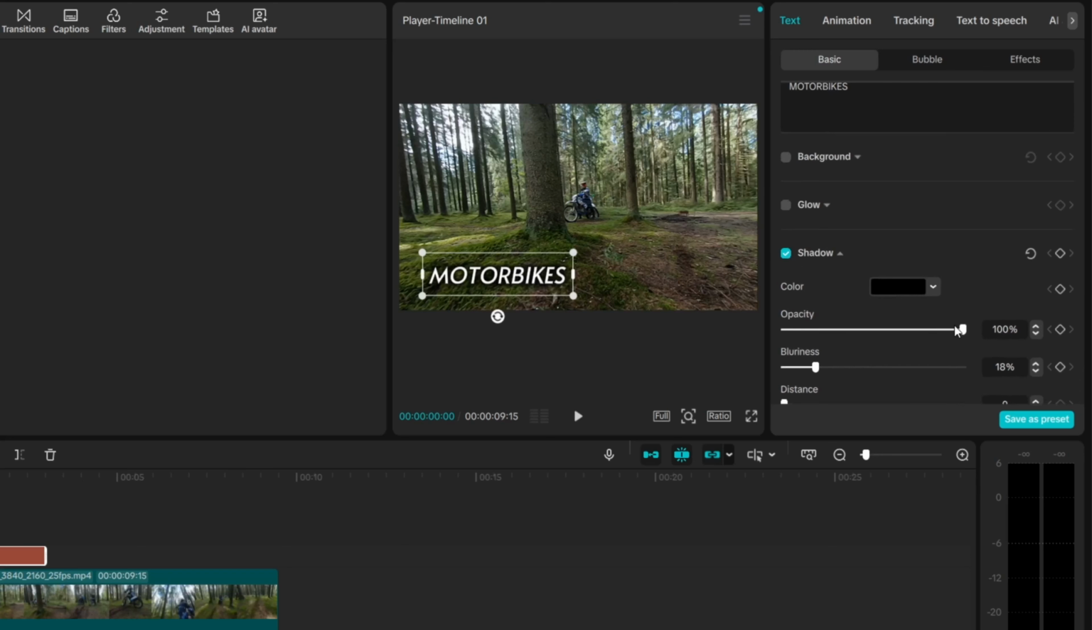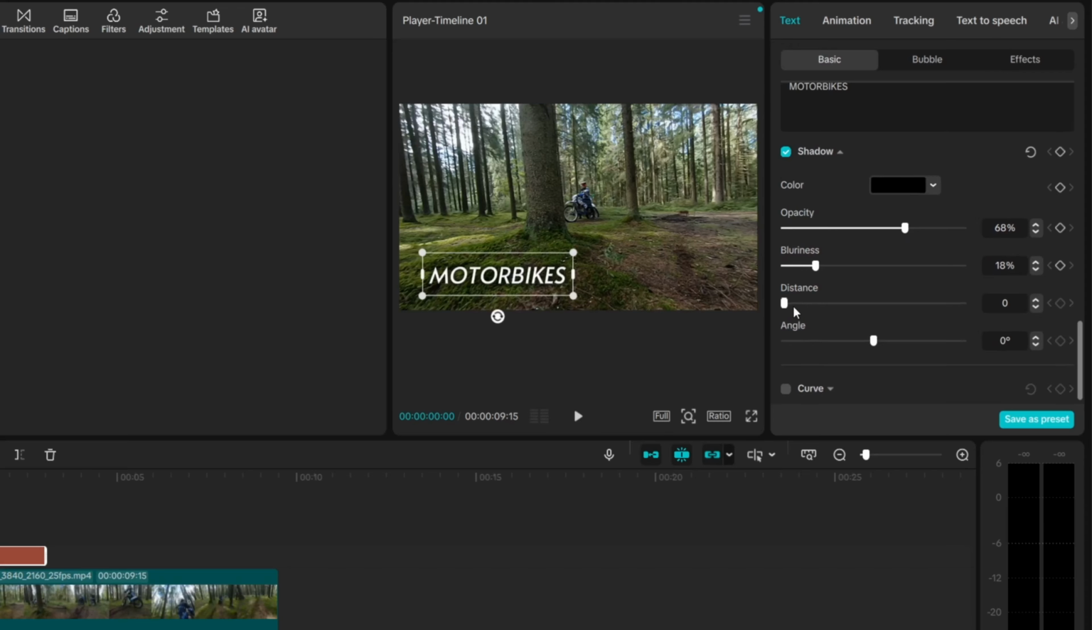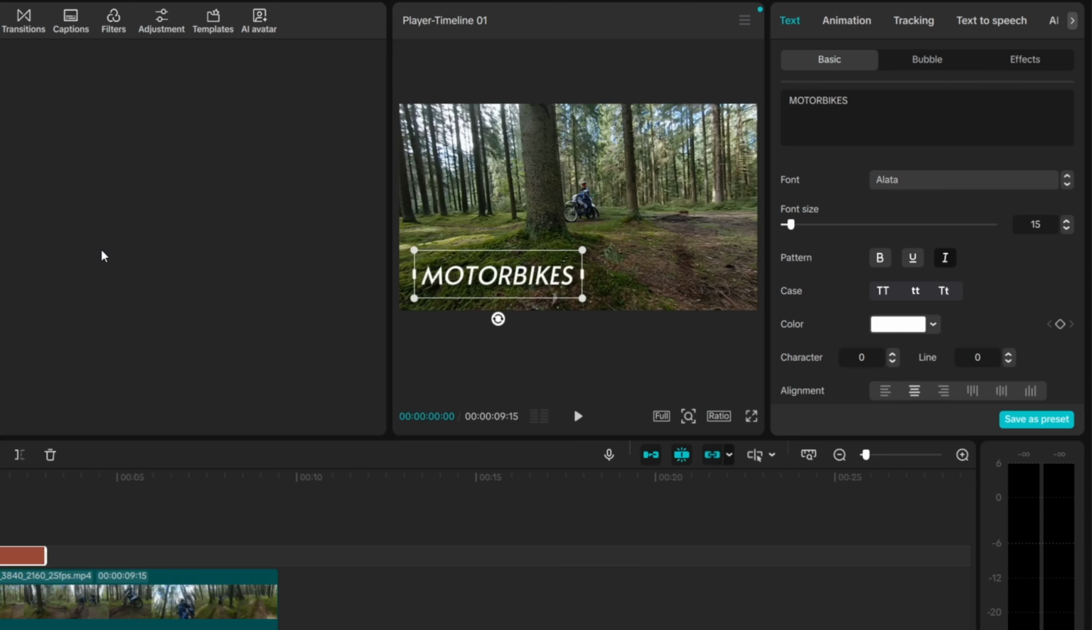Change the blurriness a little bit, change the opacity, maybe increase the distance just to make it a bit cleaner and less intense. The opacity even more. Just make it so that it's barely visible and makes the text just pretty much readable. So as you can see, it was a pretty simple process.